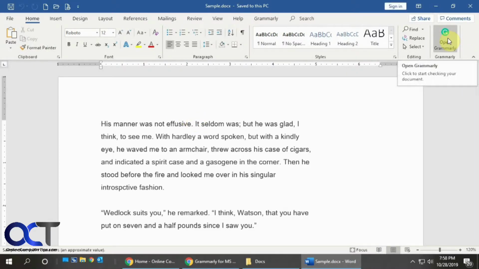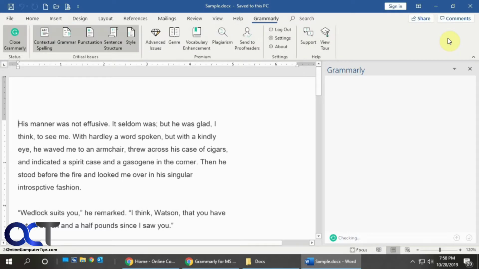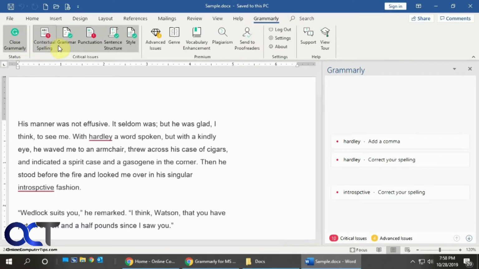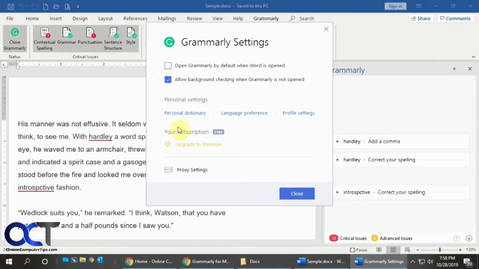And then you'll see you have this Grammarly icon here, so you click on that to open the Grammarly tools. And here it shows you the types of mistakes it found, so if you don't want it to check for certain types, you can turn it off and on. And then here are all the premium issues, if you want to find advanced issues or do vocabulary enhancement, look for plagiarism, that kind of thing. And then there's settings, which is only a couple of things you can set here.